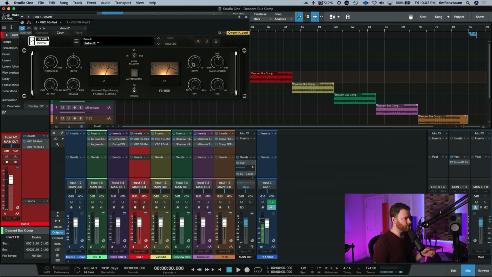You'll notice with the FG Red, I don't have any of the additional drive going on. This is an option that you get in this compressor, and it gives you some of the character that you would get from the hardware. We're not going to do that this time. We're just listening to the compression and how it affects the overall sound of everything.